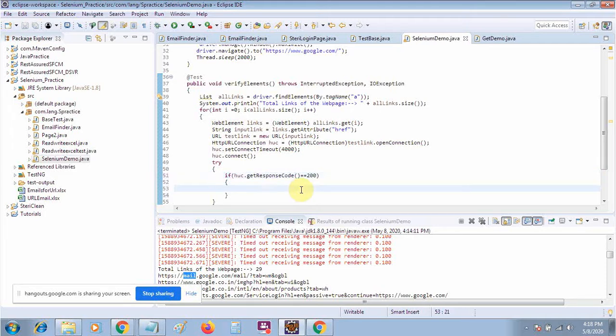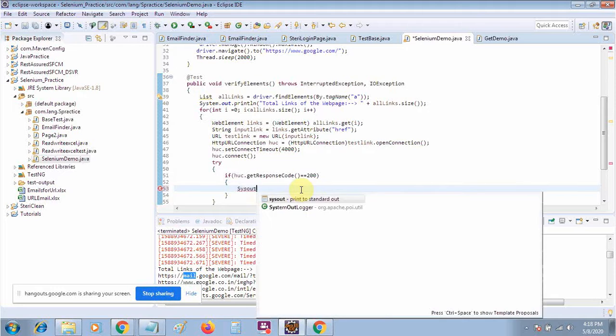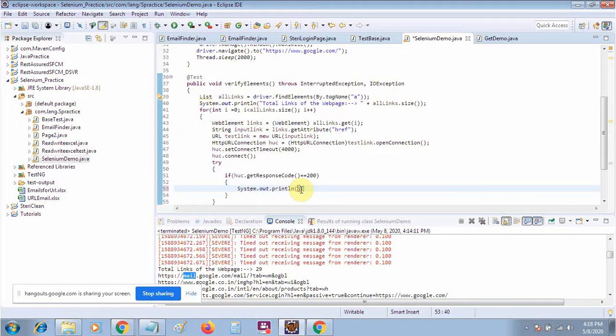You will say system out, control space, and you will say your link, which was test link, this one. You can just put some space, and then you can get the response code, this one. You can also print some other message. I am just printing the response code if the connection is okay. Now what will happen if the connection is not getting the response code 200?